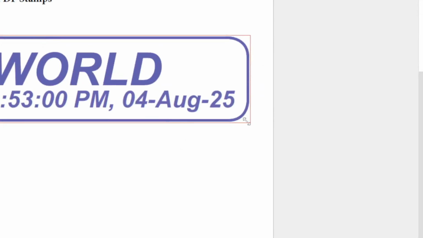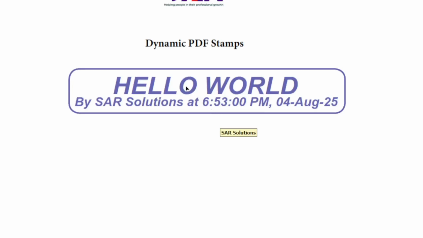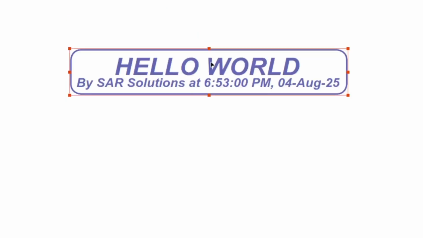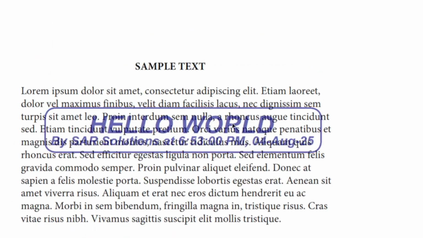Your dynamic stamp now lives in the stamp palette. Test it out. The date and time update instantly, and your custom text stays crisp. Looks great. The current user name and date and time are also showing correctly, like we want it.